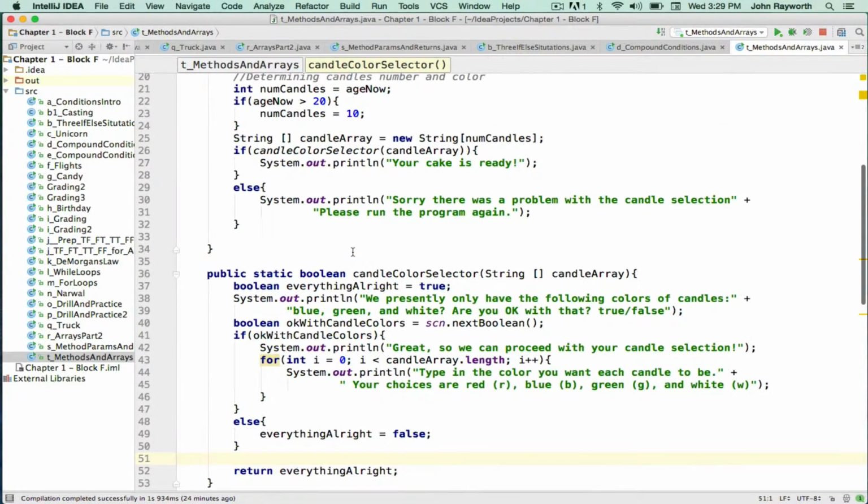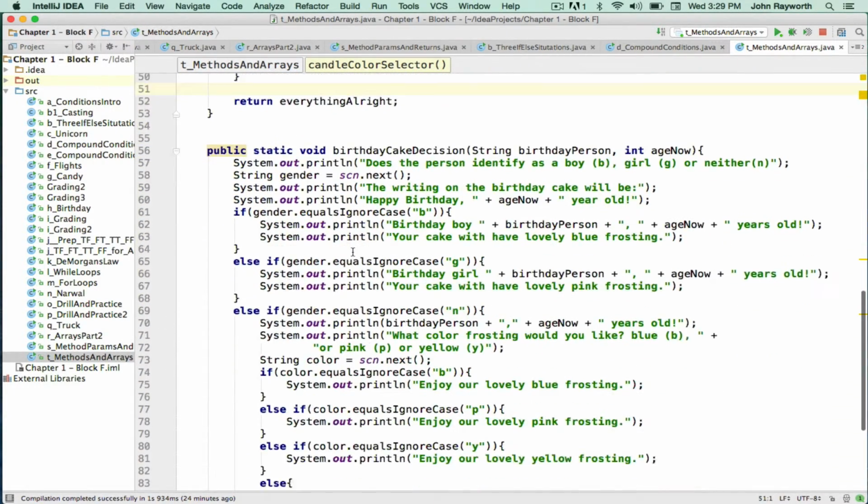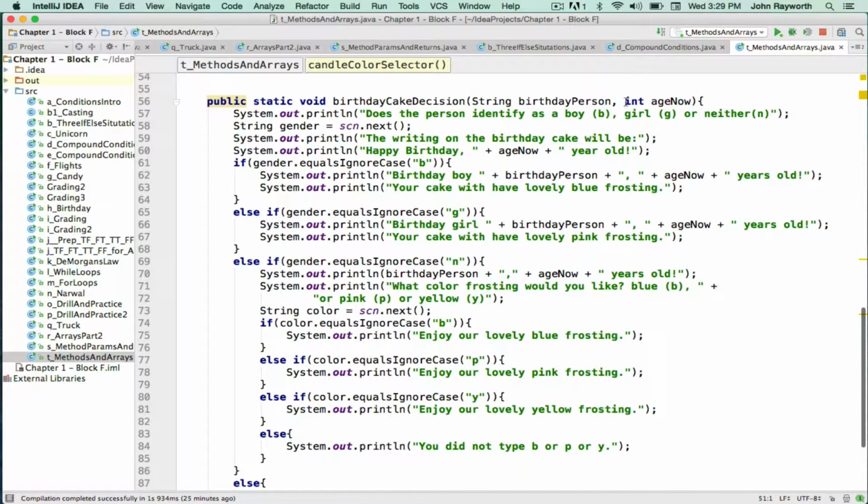So we find birthday cake decision. Here it is. It'll take the name and the age. We ask them if they identify as a boy or a girl or neither. Take it in as gender. The writing on the birthday cake will be based on what they've said there, something like happy birthday, 10-year-old, and if it's a guy who identifies as a boy, birthday boy, your age now is blah, blah, blah, you will have lovely blue flower frosting, and so on.